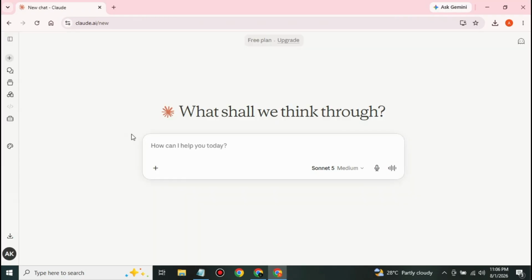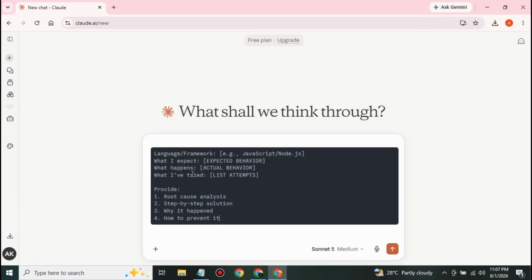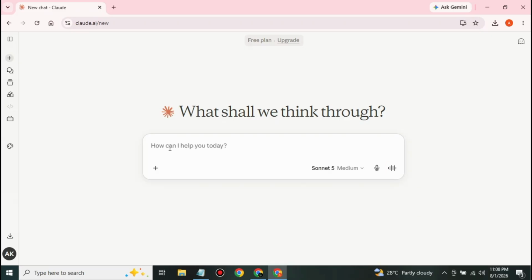So let's get started. First, sign into your Claude AI account and open a new chat. This gives you a clean workspace for your coding questions and projects. Keeping separate chats for different programming projects can help you stay organized.